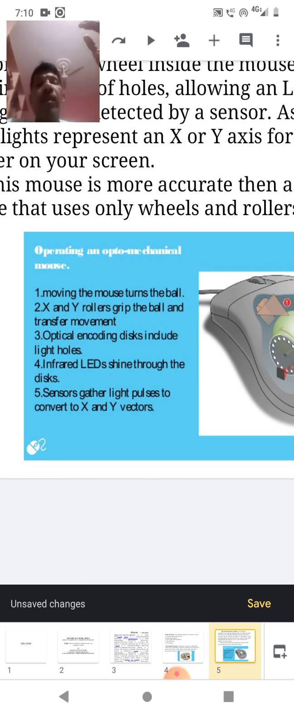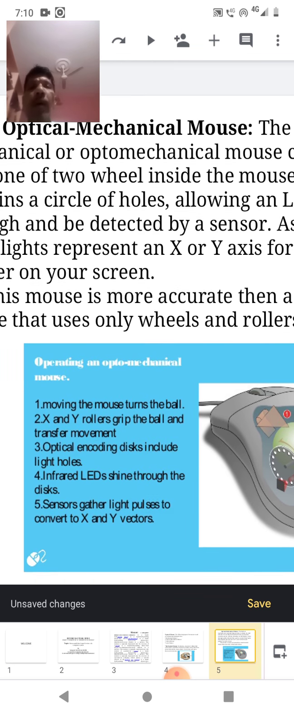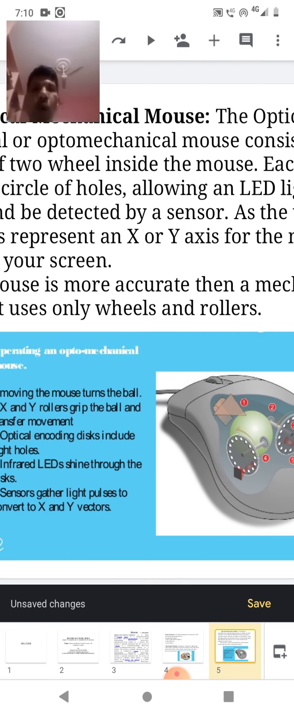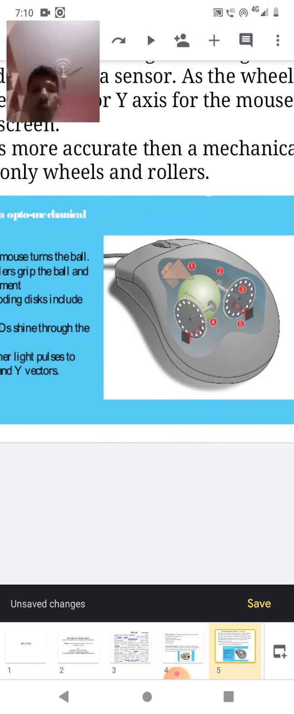Such commands will be given to the processor. The processor executes such commands. This is about the optomechanical mouse.